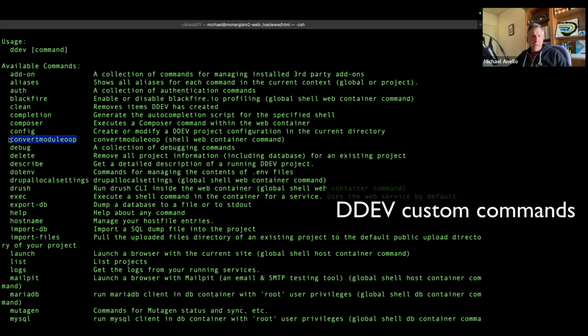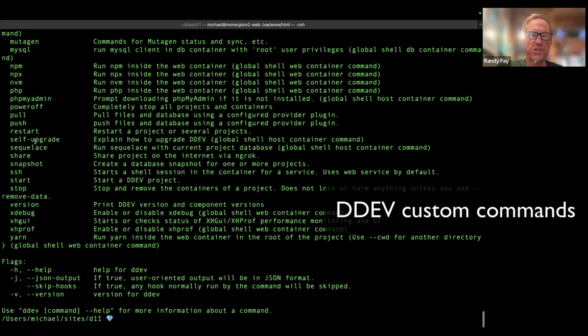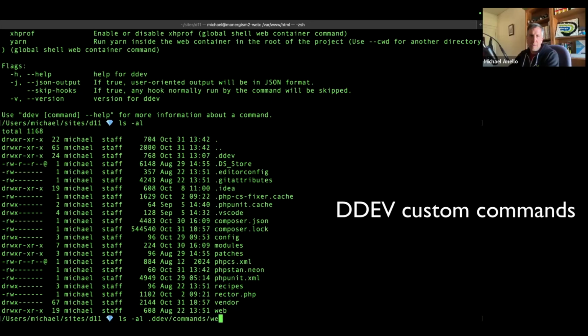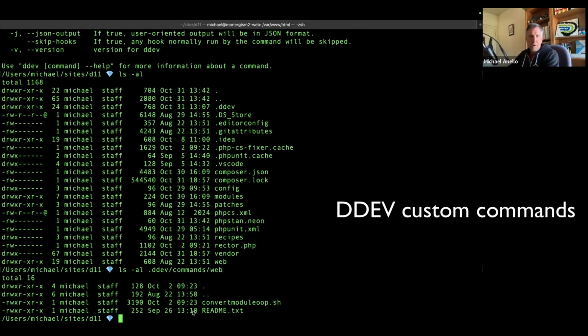This one was not. So this means it's defined somewhere in my project, right? In your project. That's in the web directory and the commands directory of your project. .ddev, web, oh, okay. .ddev commands web. No, it's got it. There you go. Oh, okay.